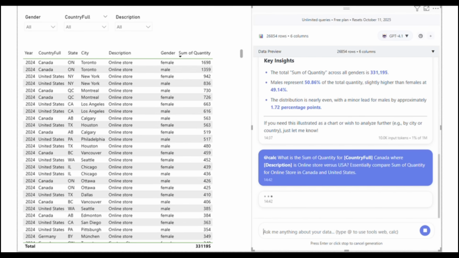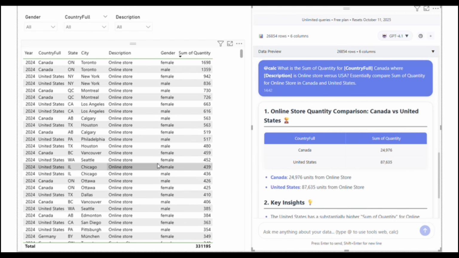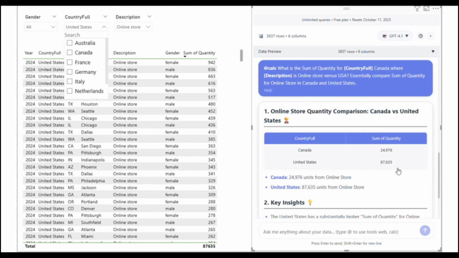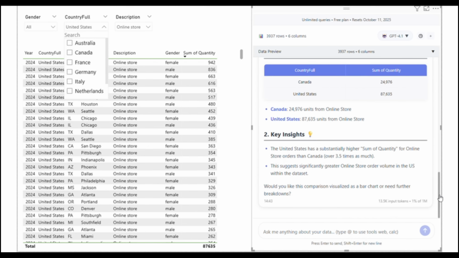Alright, the query executed very quickly. Let's review the results. For Canada, the total is 24,000, and for the United States, it's 87,000. So the calculation checks out. The key insight is that online store orders in the USA are about 3.5 times higher than in Canada, which is accurate. That concludes our test of the Power BI AI agent with a large dataset analysis and our tutorial on using the new tool calls.